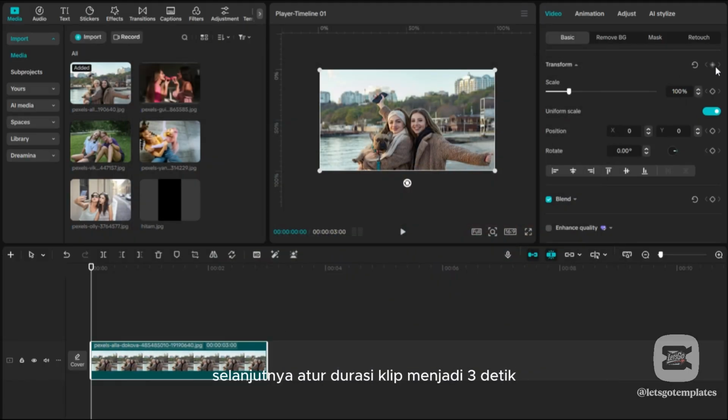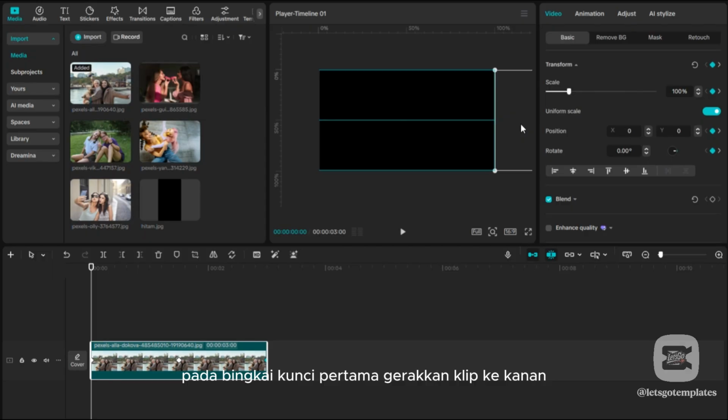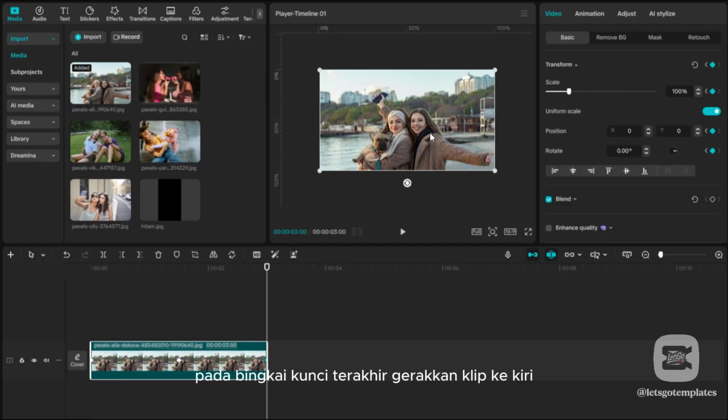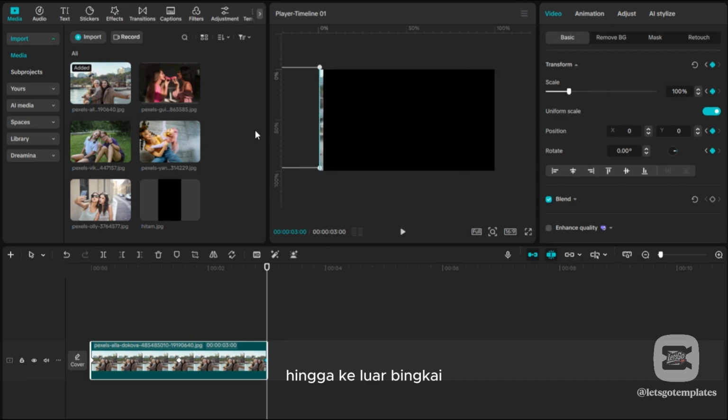Next, set the clip duration to 3 seconds. Add keyframes at the beginning, middle, and end of the clip. On the first keyframe, move the clip to the right until it goes outside the frame. On the last keyframe, move the clip to the left until it goes outside the frame.